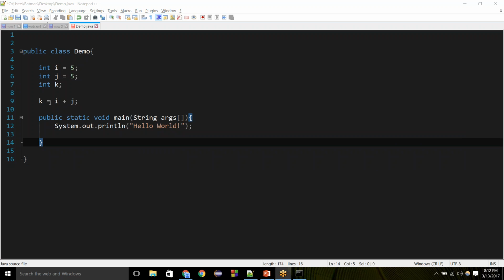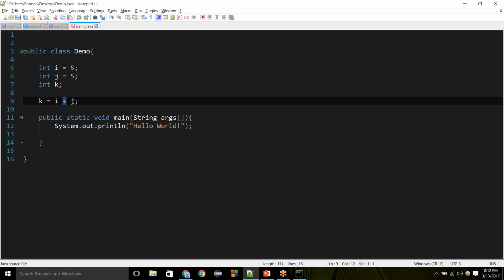So let's go back to this thing. This integer k is storing what? The sum of i and j, right? This is called an operator, and these two things are called operands. So what is the operator? The sum operation is being performed on two operands, i and j, and then whatever the sum is, I'm initializing that to k. So how many operators are here?